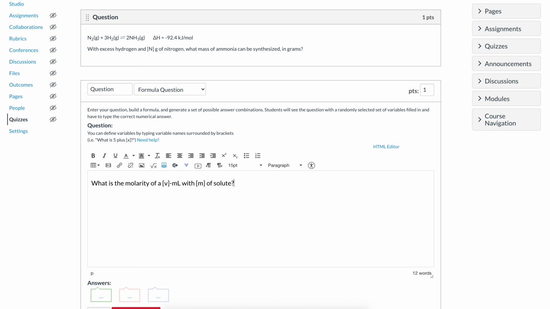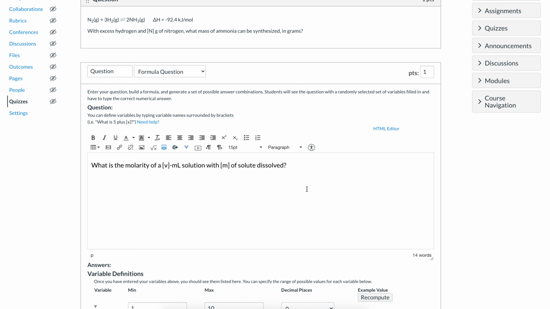So we're looking to see if students can calculate molarity given the number of moles of solute and the volume of the solution. What is the molarity of a blah milliliter solution? Probably should put that one in there. With blah moles of solute dissolved. Okay, so of course students would need to convert milliliters into liters, and then you can use those two variables.